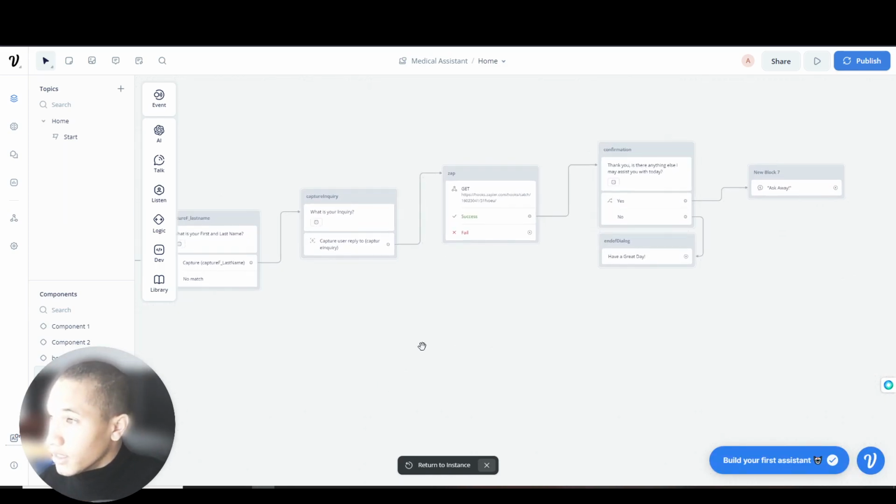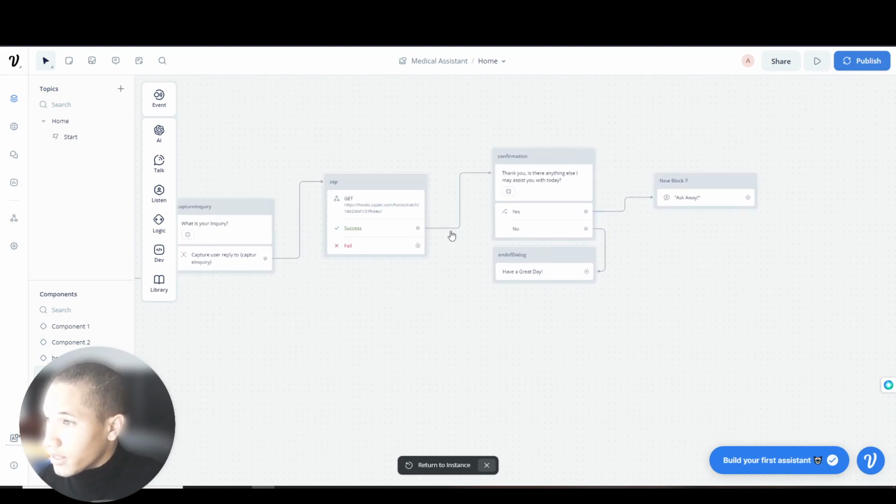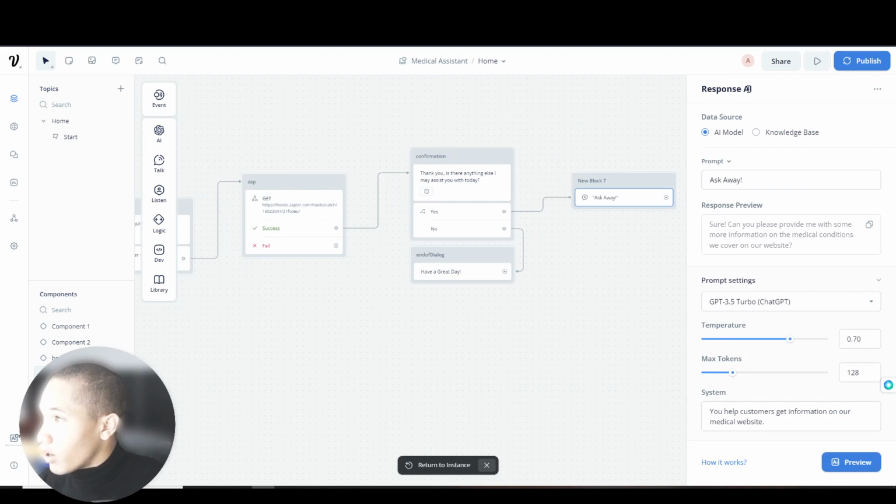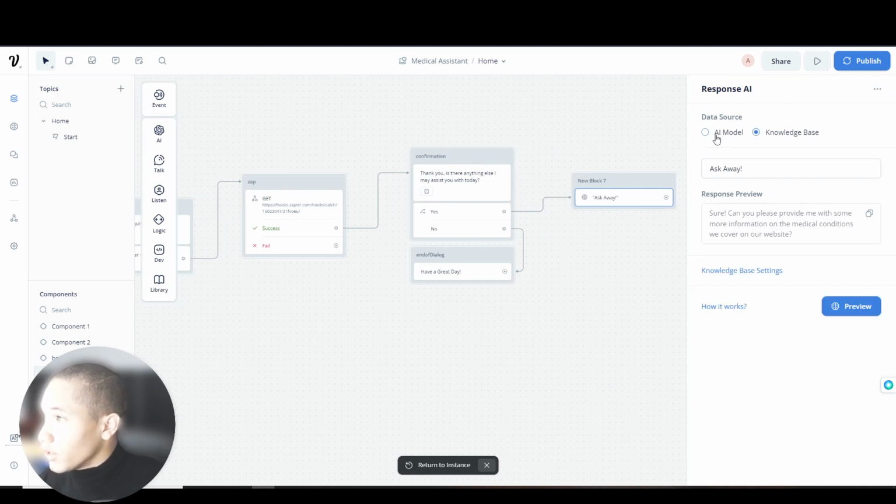Alright, guys, so we did it. And then I added a success confirmation. Is there anything else I can help you with? Then I added the Boolean capture yes or no. If they say yes, we made an AI prompt. We'll use knowledge base, right? So ask away, see if it works.